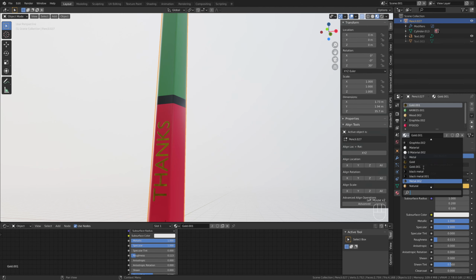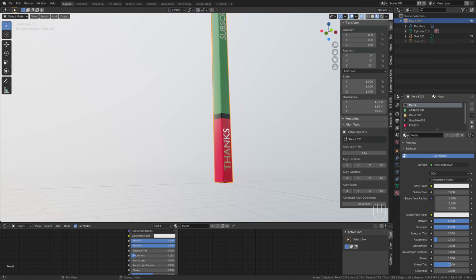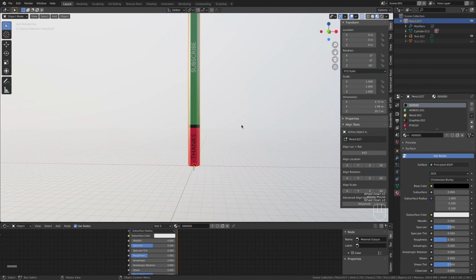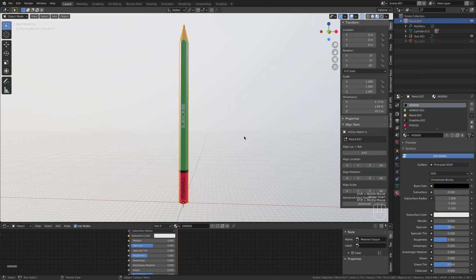Or maybe silver. I have a metal. Or you can have it black. That means that we don't need this, but you want to move up the black. So this is something that works with every Boolean. When you do a Boolean, the difference geometry will get the first material in the stack.